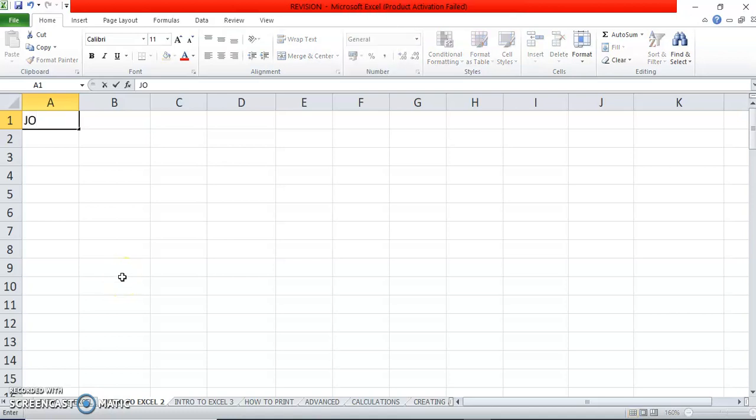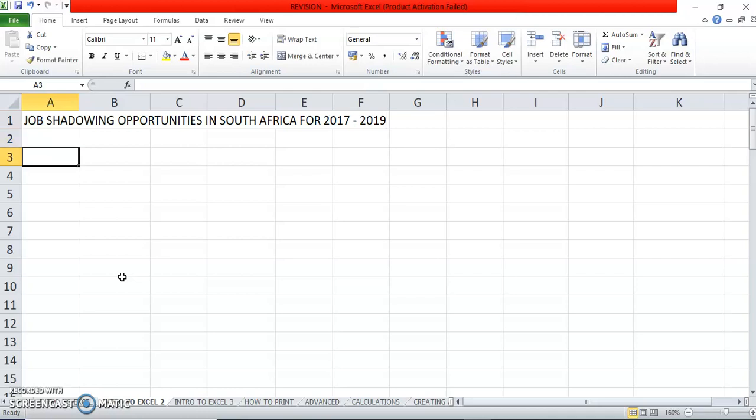So I'm going to make sure that I have my caps lock on and I'm typing up a job shadowing opportunities in South Africa. So I'm hoping that you will, for 2017 to 2019. Okay. The next one says I need to type up department.